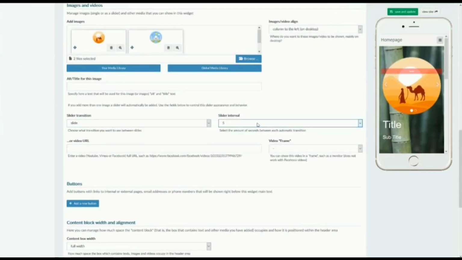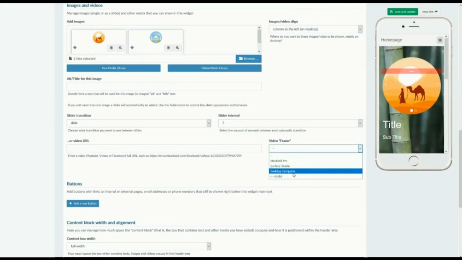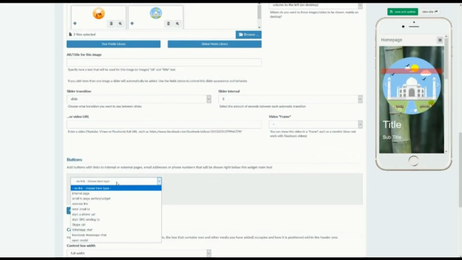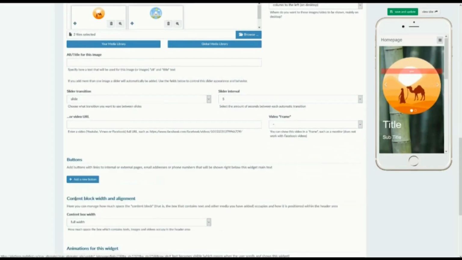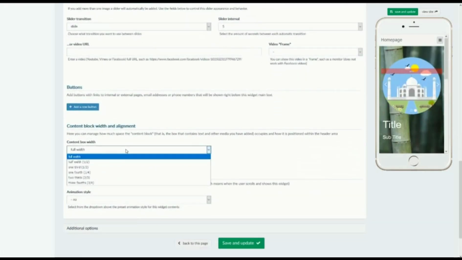You can even add a video by simply uploading a URL right here, and you can determine the frame that the video is in, such as if you want that YouTube video to look like it's in a MacBook Pro or a desktop computer, or the modal is when it pops out separately. You can add buttons. You can add buttons of pretty much any type, and that's gone over in the buttons tutorial. You can also adjust the space that it takes up right here, and the animation styles.